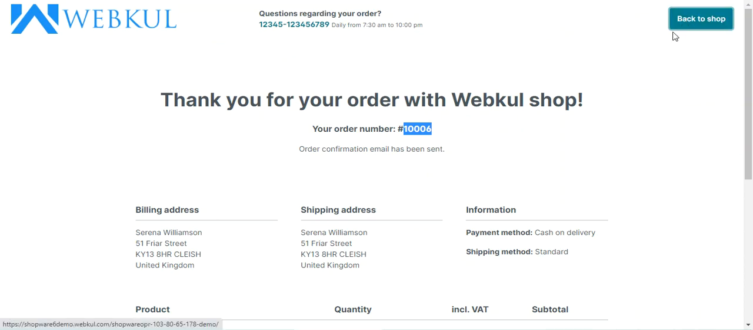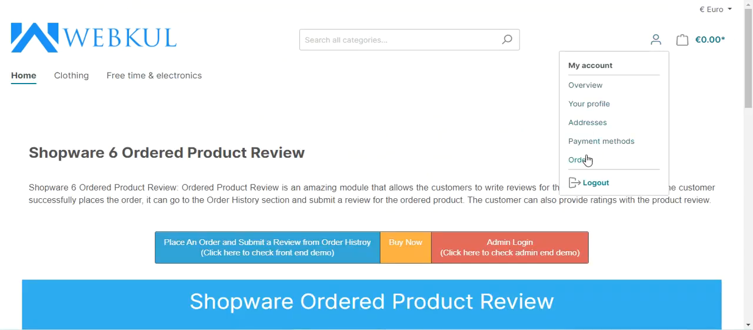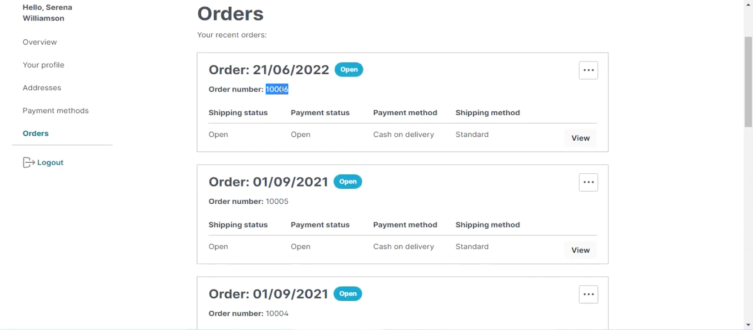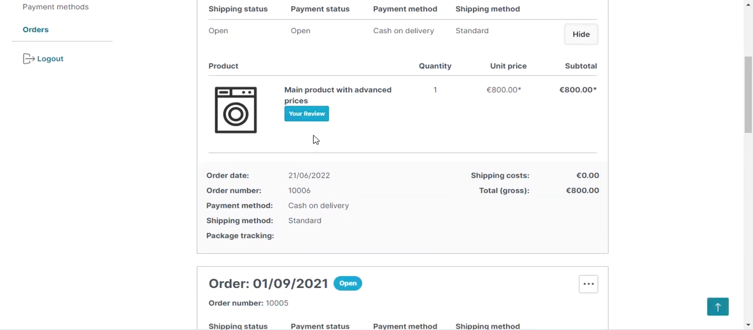Let's go back. Let me go to my orders section. After placing the order, this is the order that I've placed. I can view the order, and here for the main product with advanced prices I can see your review option. So what I need to do is I need to tap here on the your review button to give my review and rating for the product there.